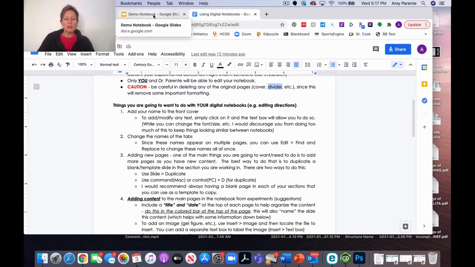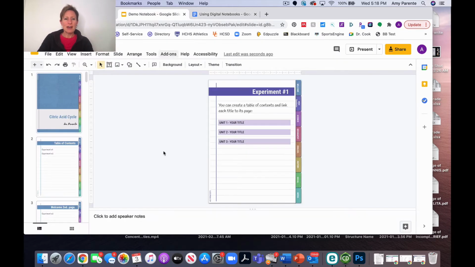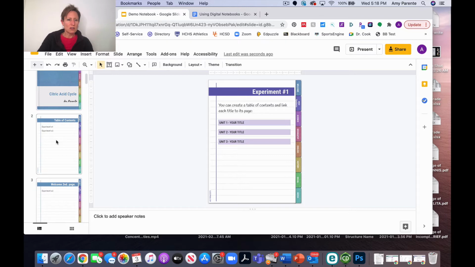I'm going to read through these directions here, then we'll do them. You can use Slide and Duplicate, so find the slide menu and then duplicate. Or you can do Command D, which is the shortcut for Mac users. It's probably something similar for PC. And I would always recommend keeping a blank page in each of your sections that you can use as a template to copy. So let's watch how that happens here.